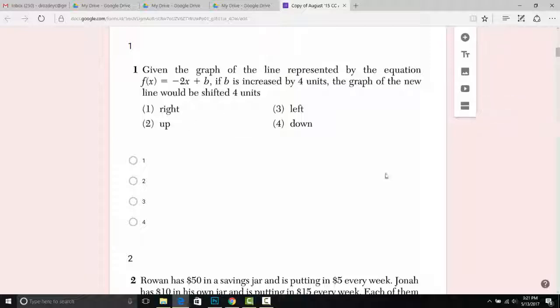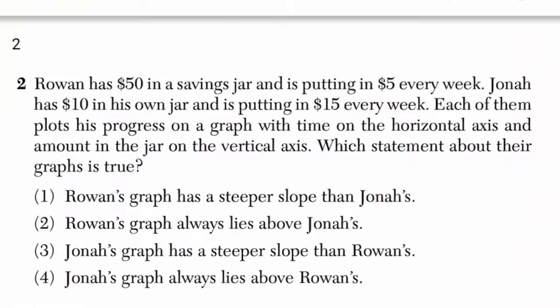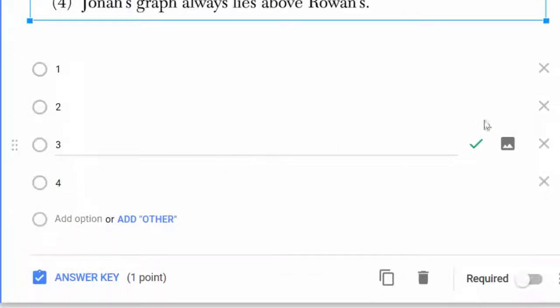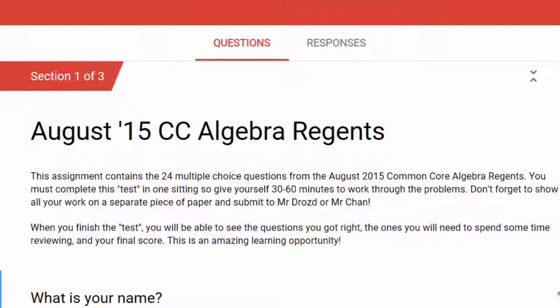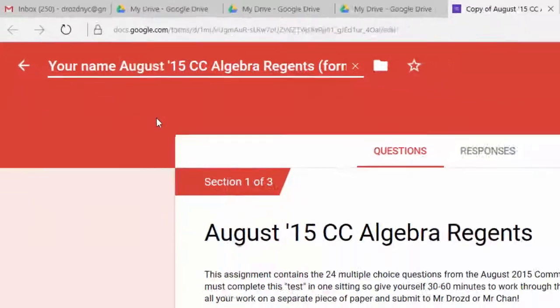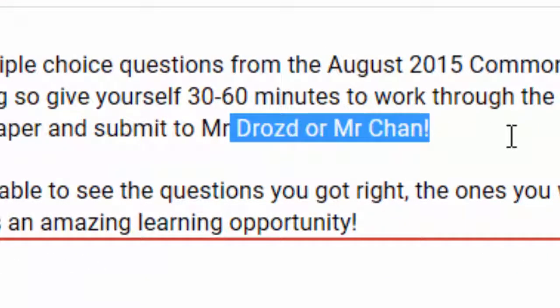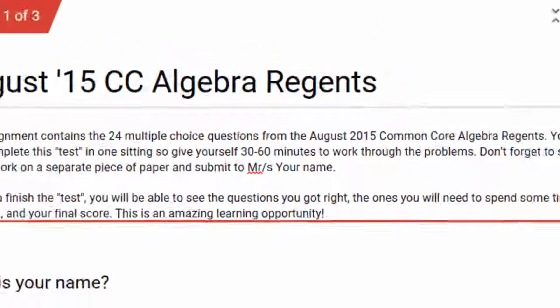So here's question number 1, and you'll notice when I click on it, it says that 2 is already pre-selected as the correct response. Likewise, this green check indicates that I've already selected option 3 as the correct response. First thing I'm going to suggest that you do, however, is edit the title so it's your name, August 15th, along with maybe right here, you're going to swap out Mr. Droz, Mr. Chan for Mr. or Mrs. your name. Obviously, you can modify this text as you see fit.